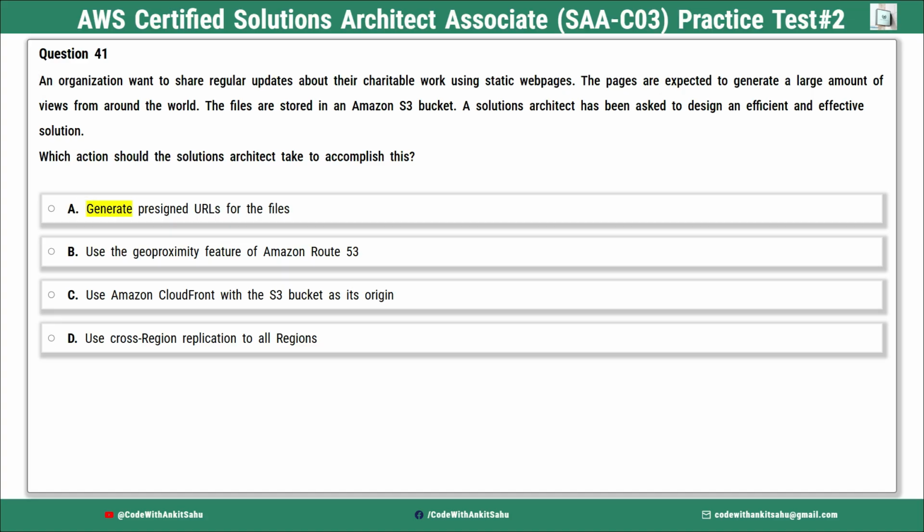Option A. Generate pre-signed URLs for the files. Option B. Use the geoproximity feature of Amazon Route 53. Option C. Use Amazon CloudFront with the S3 bucket as its origin. Option D. Use cross-region replication to all regions.